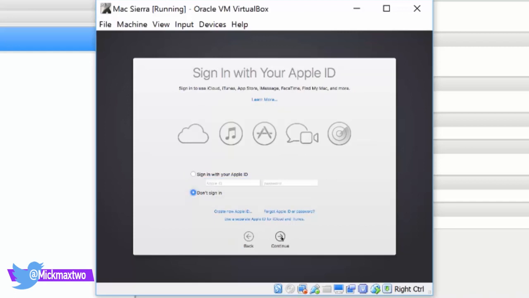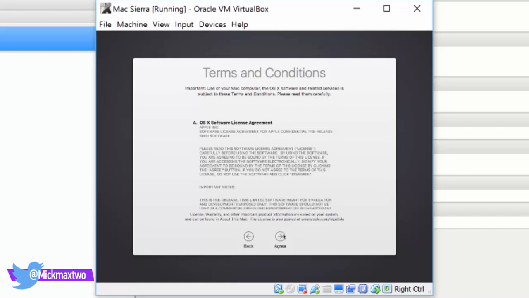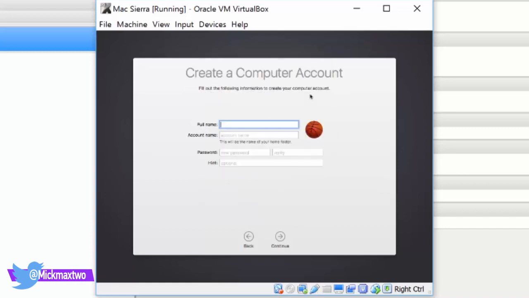I'm not going to sign in yet. Just click on continue, skip this, then agree on this and agree again, then give it a name and password, and then continue. So this will create the account momentarily. And once the account is created, that means all is set up. So just give it a moment or two for it to set up.